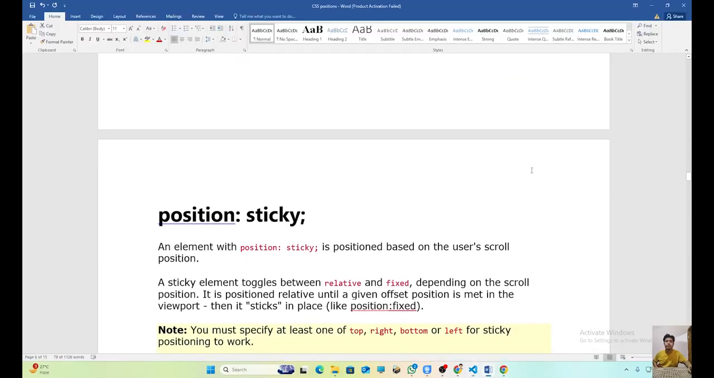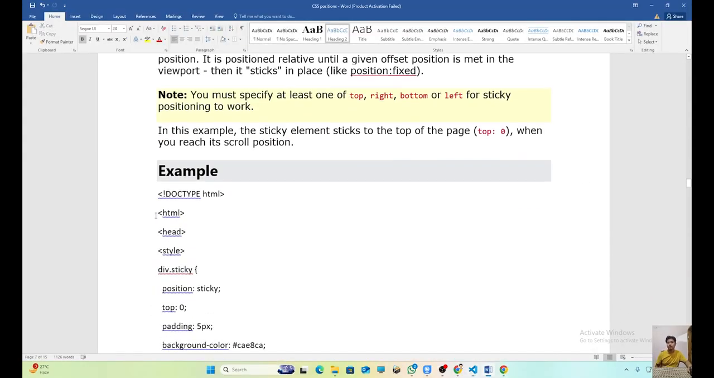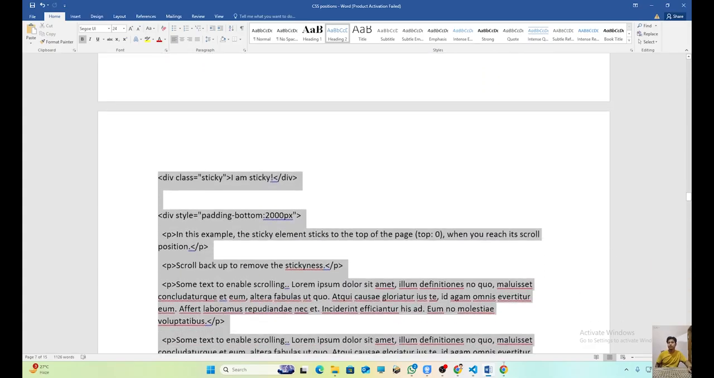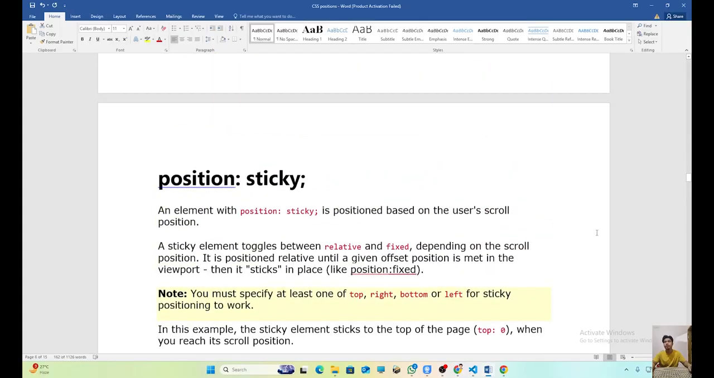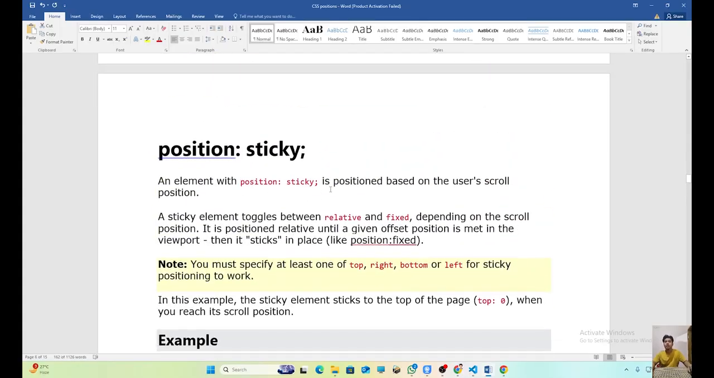Now let's talk about position sticky. This one is strong. An element with position sticky is positioned based on the user's scroll position, and a sticky element toggles between relative and fixed depending on the scroll position. It is position relative until a given offset position is met in the viewport, then it sticks in place like a position fixed. You must specify at least one of top, right, bottom, or left for the sticky positioning to work.